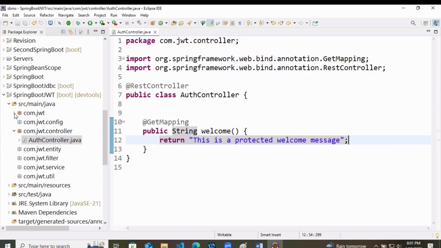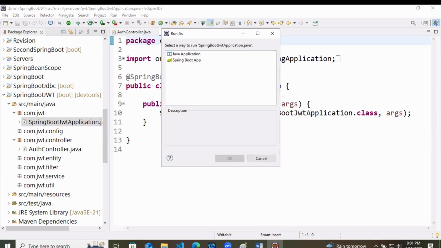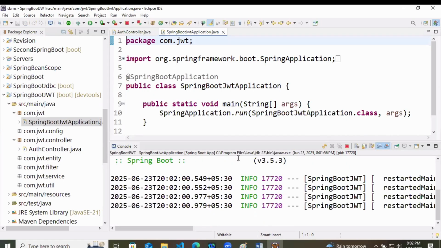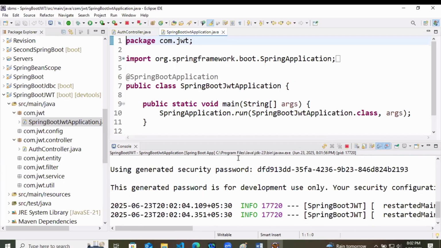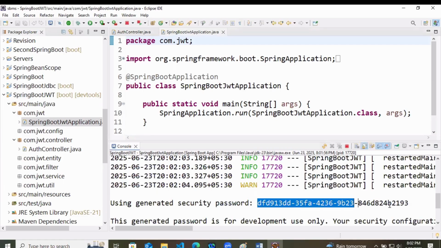And let's start our main application just to test it. What happened? Okay. Now we will just start. As we are using Spring Security, it will generate one basic username and password. So this is your password. Username is user by default.